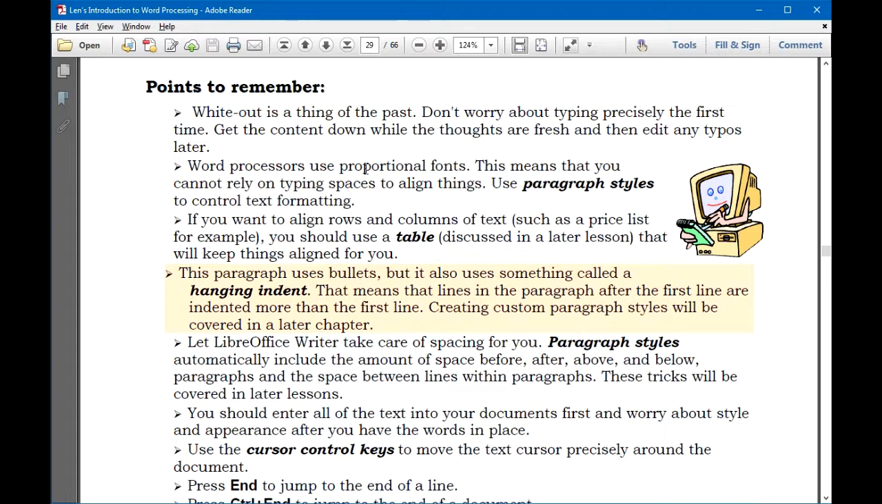Also, word processors use proportional fonts. This means that you cannot rely on typing spaces to align things. Use paragraph styles to control text formatting. If you want to align rows and columns of text, such as a price list, for example, you should use a table, and we'll discuss that in a later lesson, and that will keep things aligned for you.